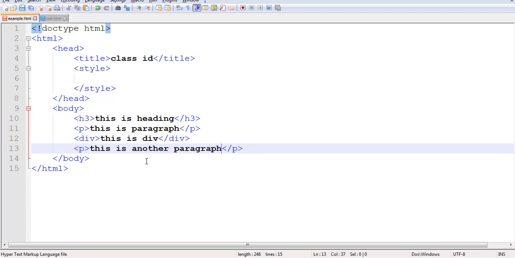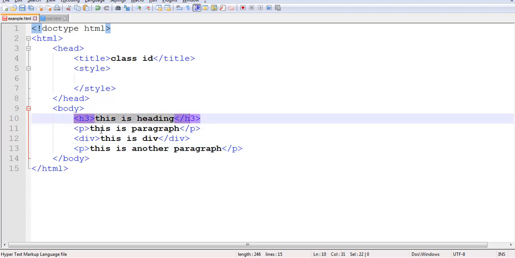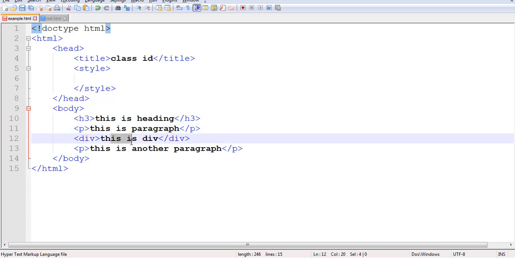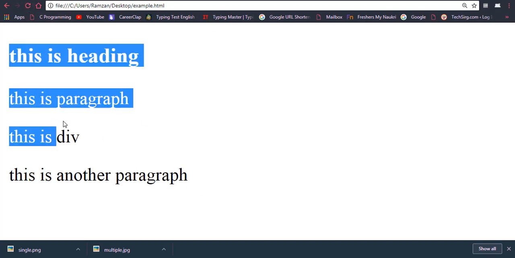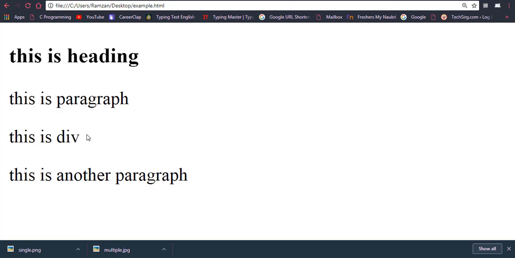Now I want to implement CSS on these elements in such a way that you can differentiate the class and ID concept, right? Firstly I would like to make this element color red, and this also red, and this also red, right? Right now if you see the output, it is something like this. I want these three lines to be red in color, right?